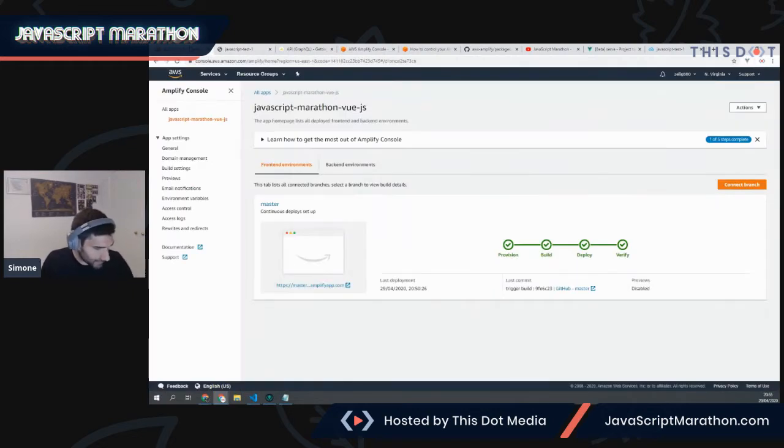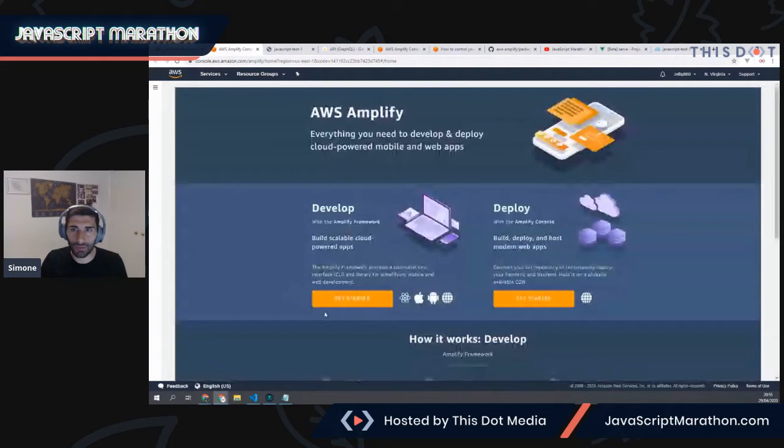It's time to move on and play around with the other part of AWS Amplify, which is the framework itself. Okay, so it's the develop part.